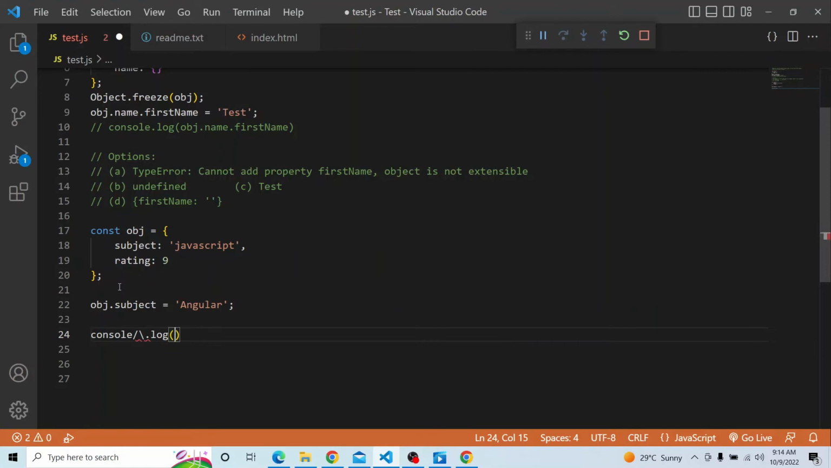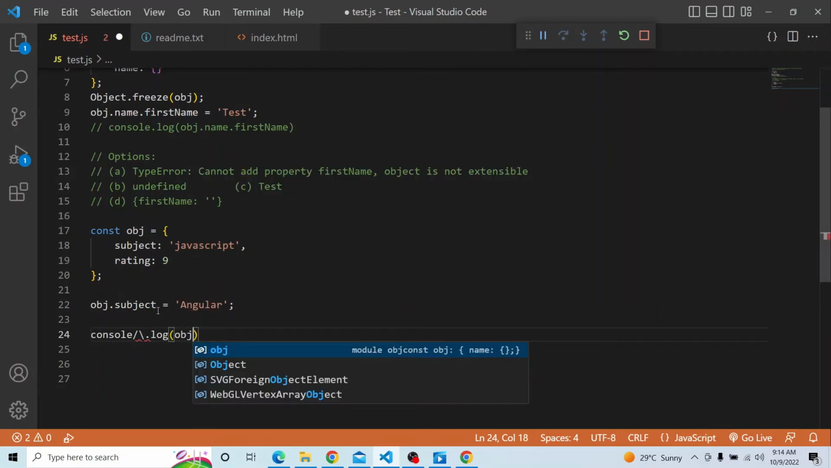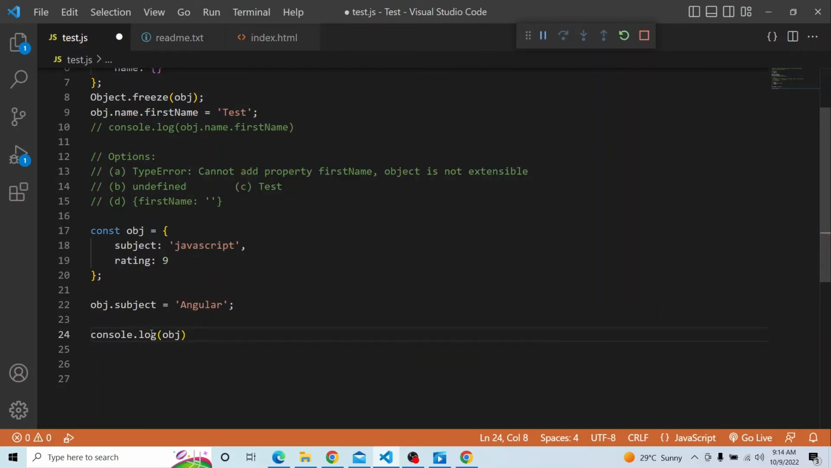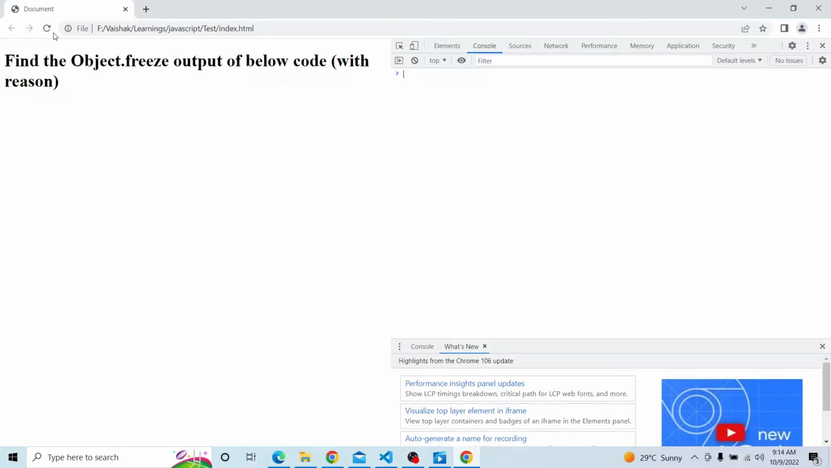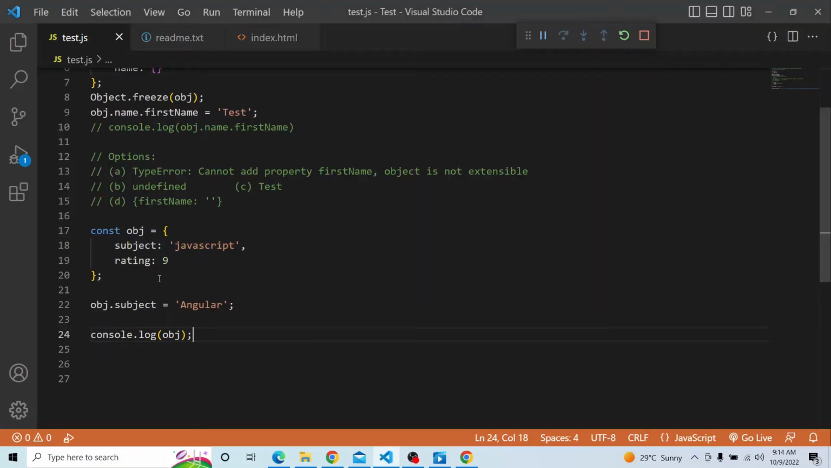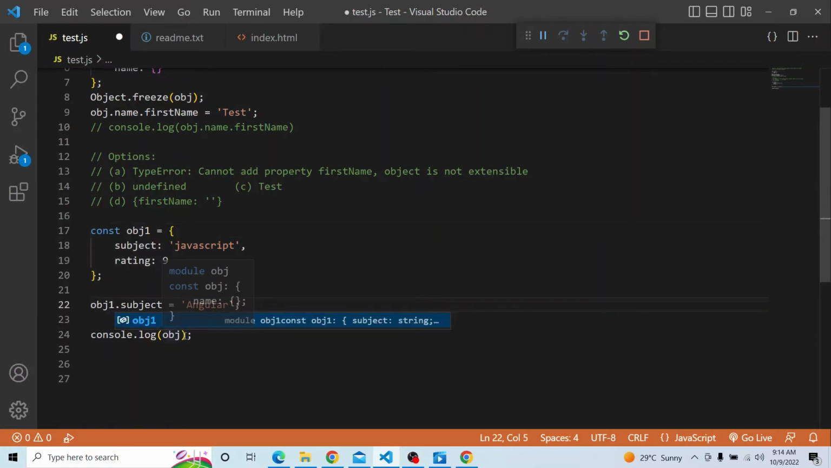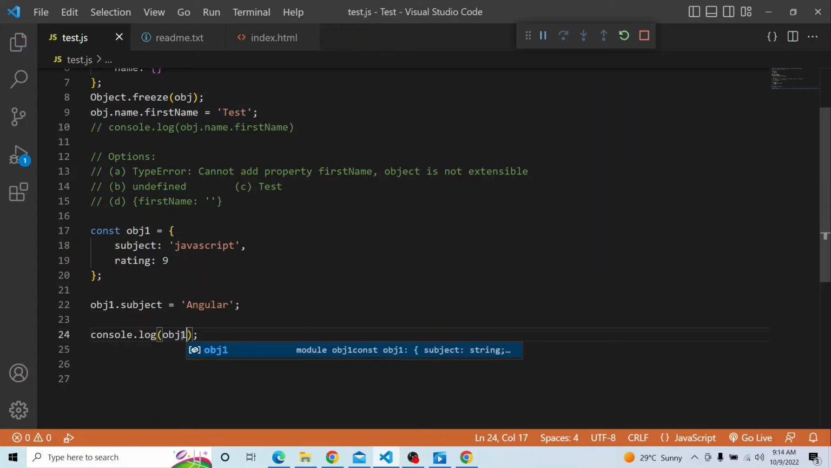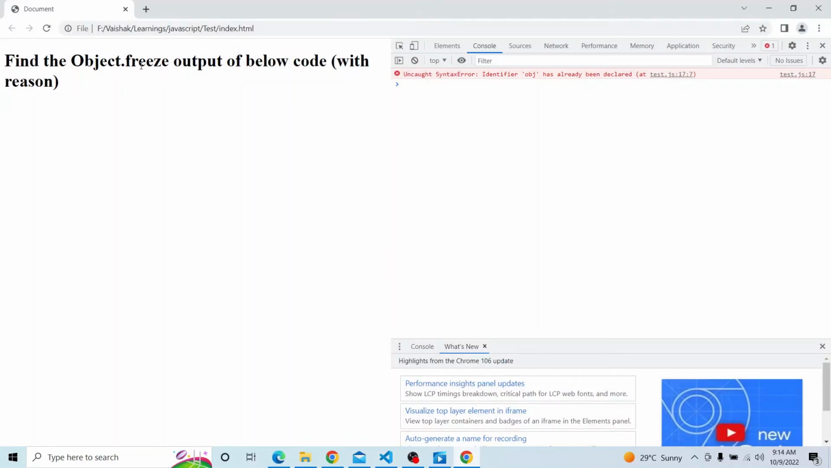console.log of obj. Let me print this. Okay, identifier: obj is already there, so let me put it as obj1, because in the question obj is already there, right? Now if I see the output, you can see the subject has been updated from JavaScript to Angular, and the rating is still the same.